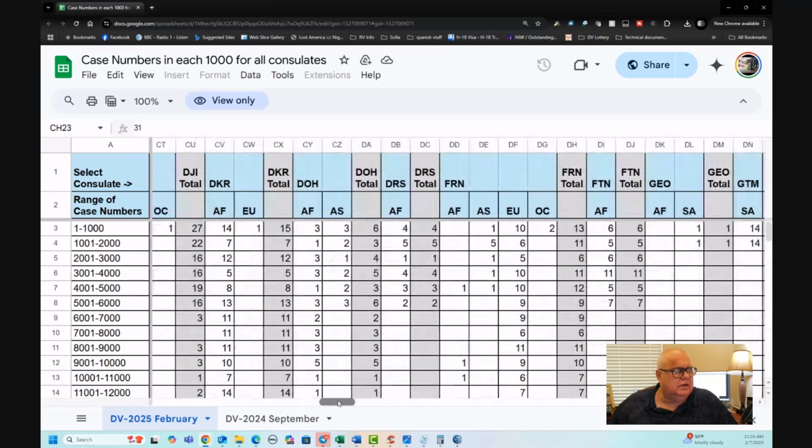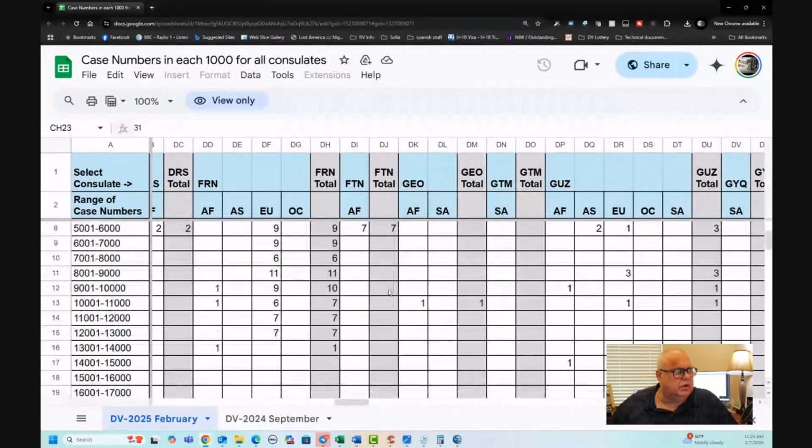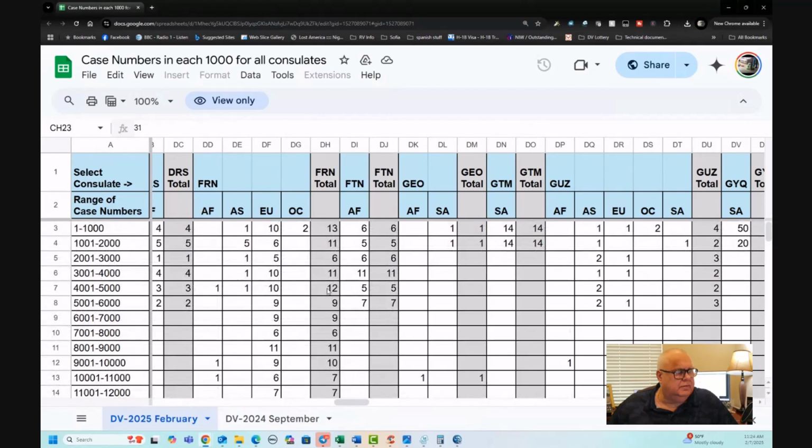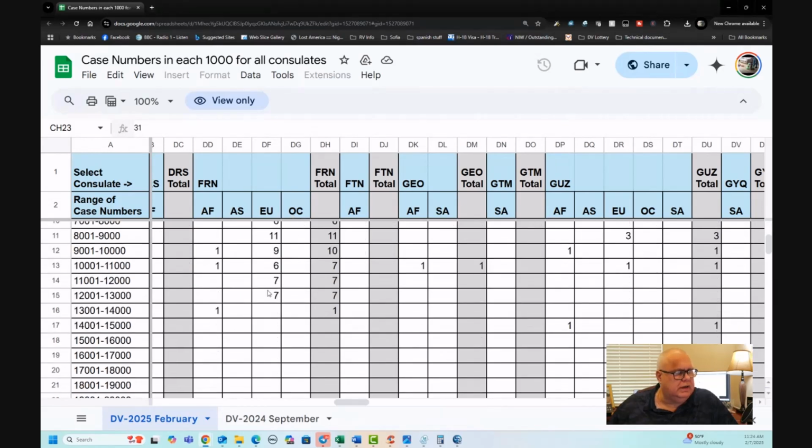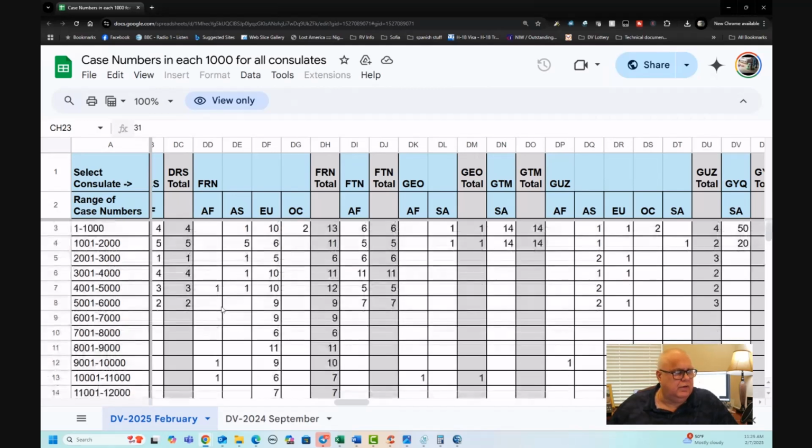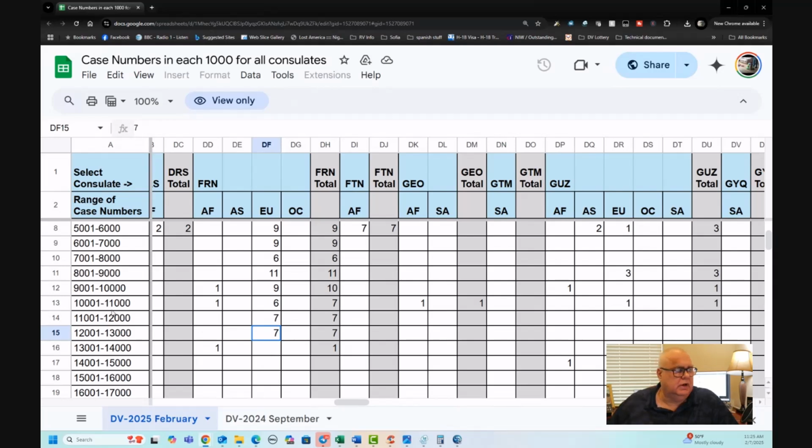Let's see. Let's have a look in just one more. We'll look at Frankfurt here. So they've got cases from Africa, Asia, EU, and Oceania. And you can see that for EU, which is their most likely region, they've got cases right up to the 13,000. And then they've got one case at Africa. Does that mean they're backlogged? No, it doesn't mean they're backlogged. It just meant that they didn't have any cases for that embassy from Africa. I'd say that's not a backlogged embassy right now, because you can see that for their own region, they're right up to 13,000. So not a problem.